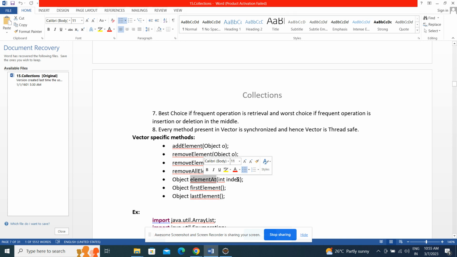Then elementAt the position. In the case of ArrayList, we have get(index), which gives the value at that particular index. But in the case of Vector, we have a method called elementAt(index). And if you want to get the first element and last element, the firstElement method is there, and the lastElement method is there. These are the Vector-specific methods that we need to remember.